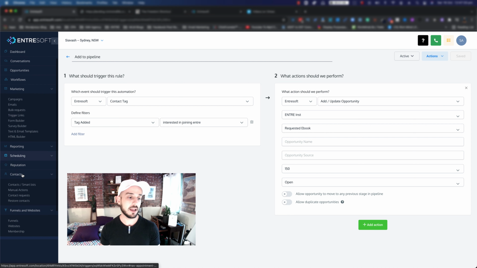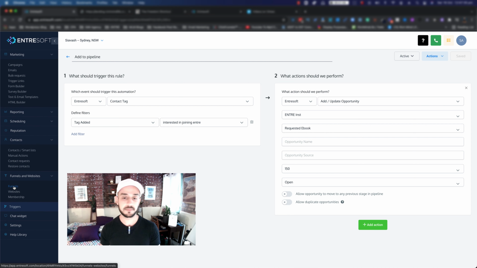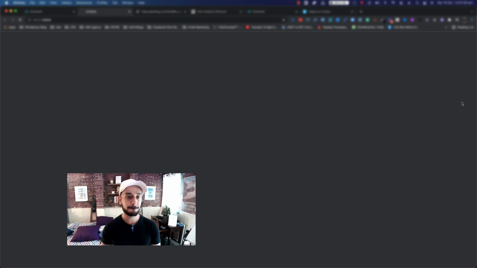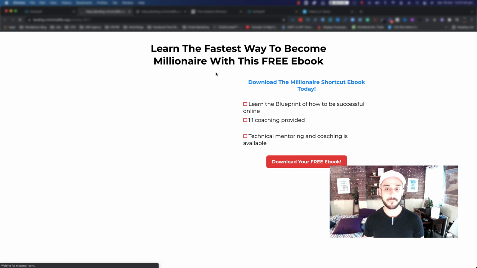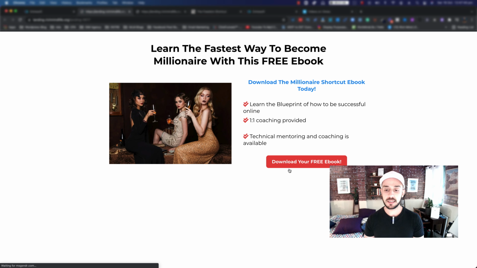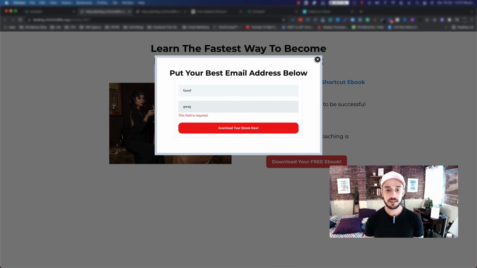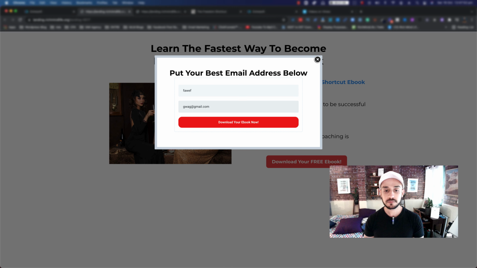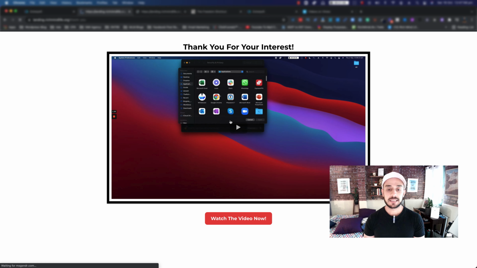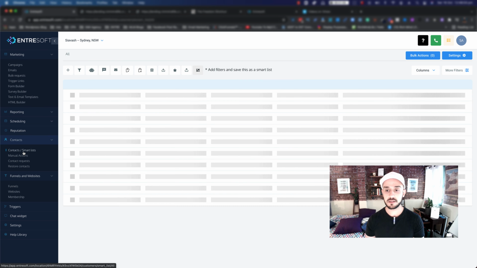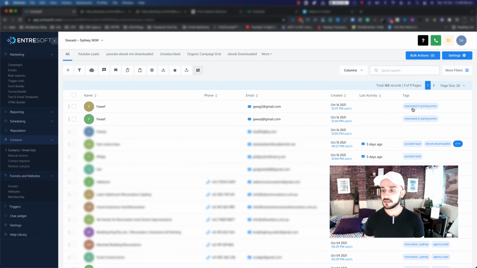So let's go ahead and go back to our funnels, awesome funnel, and let's launch this funnel one more time and sign up with a new person. Alright, I'm going to go ahead and click on this. Just going to put some random name and email, put a number so it's easier to see. Clicked on download, this comes up, and now let's go back in ENTRESoft and let's again first check the contact and smart list. Boom, the person is there, they have the tag.